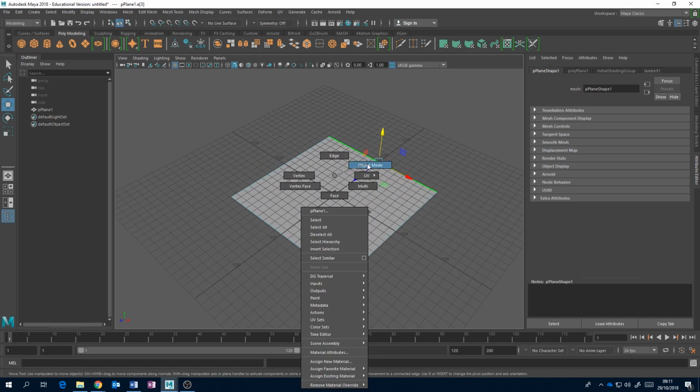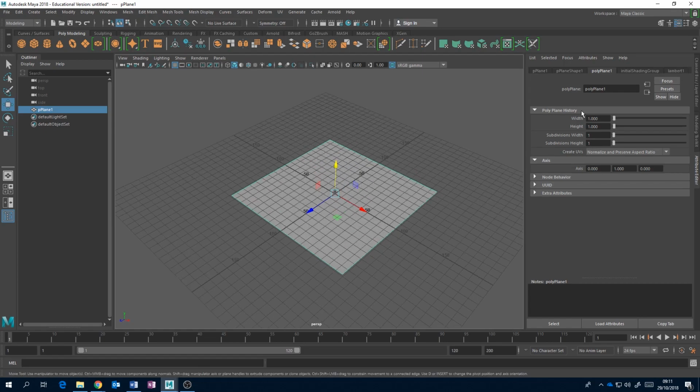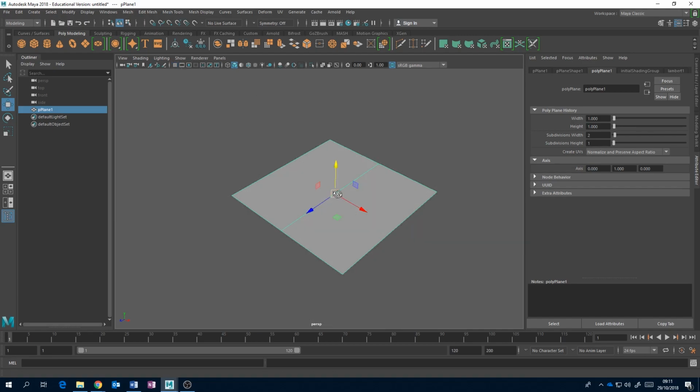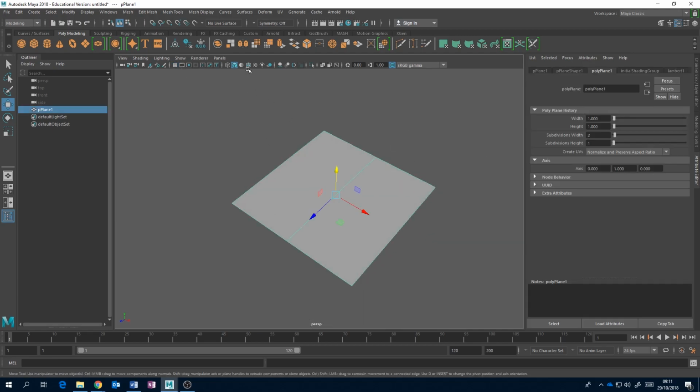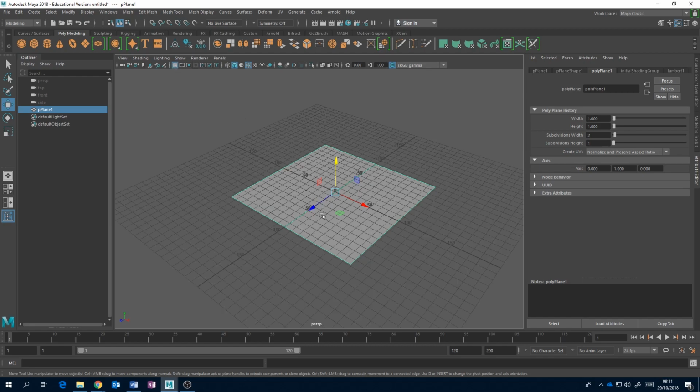So I've got this 1 by 1 by 1 kind of plane at the moment. It's just got one polygon in it. What I do want though is one subdivision in it, a subdivision right down the middle. But again, I'm going to turn off grid temporarily, because I'm going to model symmetrically along that line. And it's going to make life a lot easier and a lot quicker.